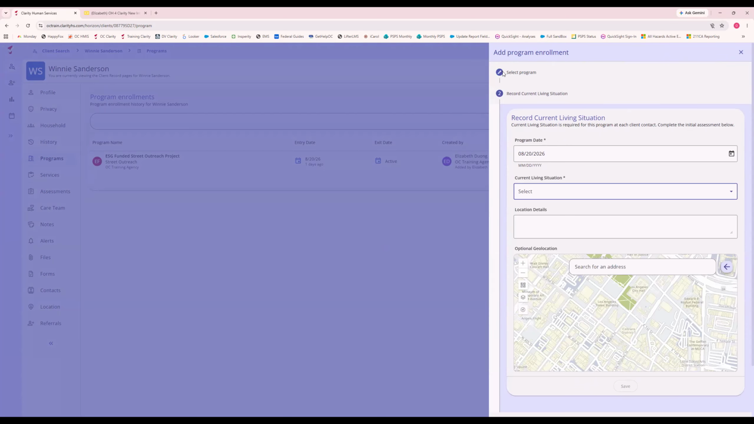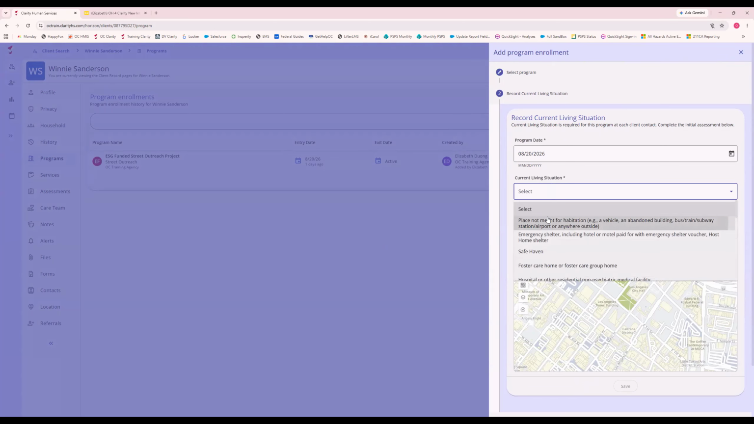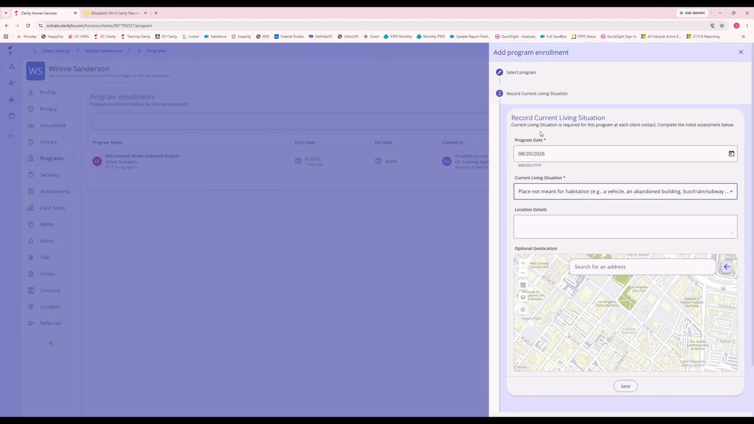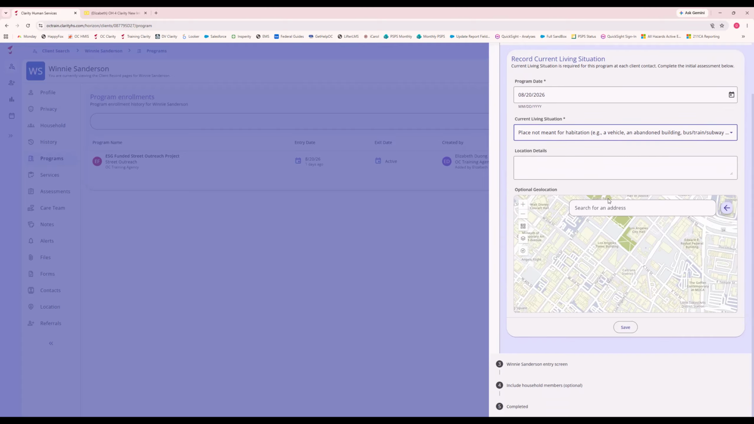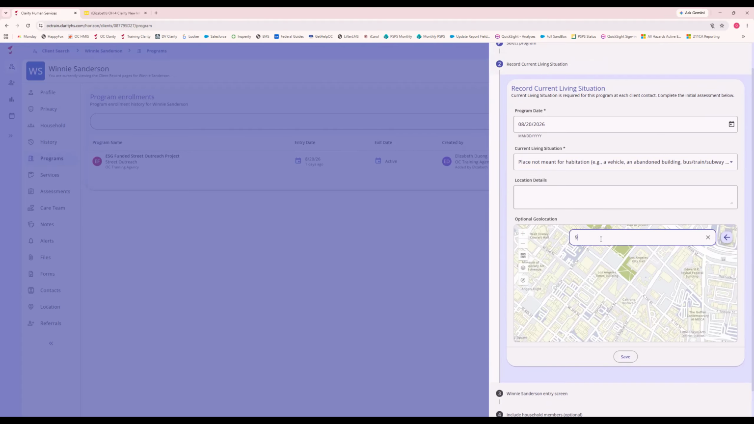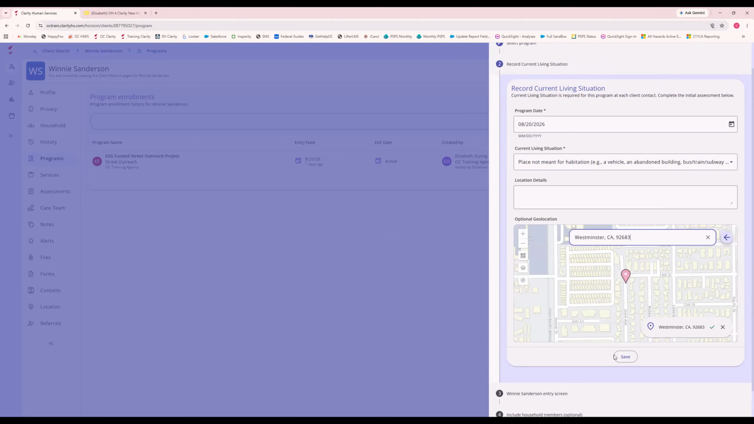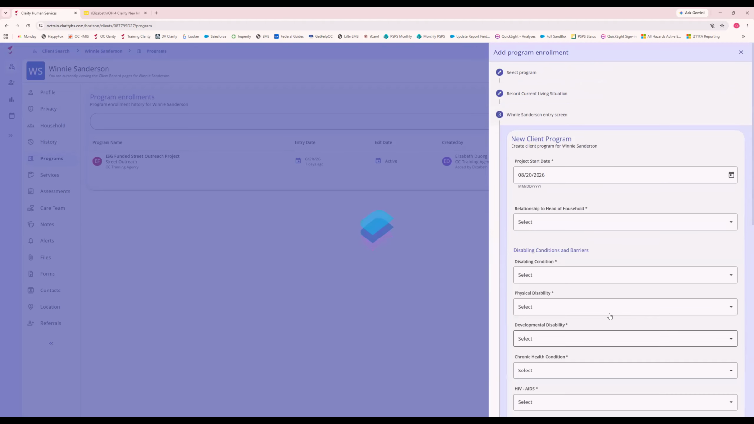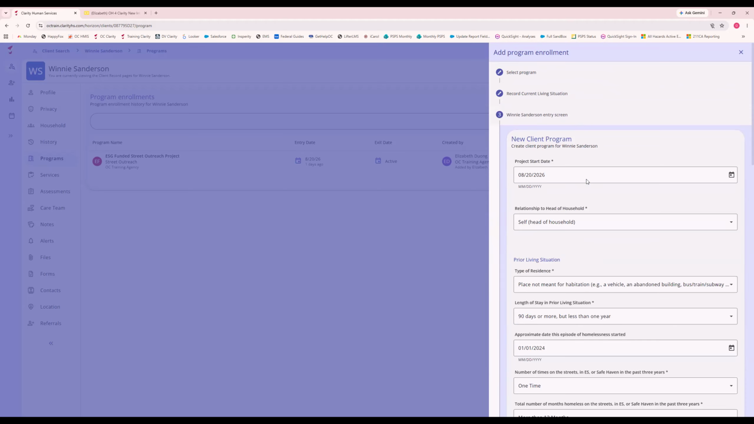And you can kind of see the new interface gives you steps and it helps you with the workflow of what's required and helps guide you through. So you can also see any projects that require current living situation, it's built in and it's actually going to require that you fill this out before you get to the entry screen. And I'm going to add in a zip code to add a geolocation and click save. And now it takes me to the entry screen.